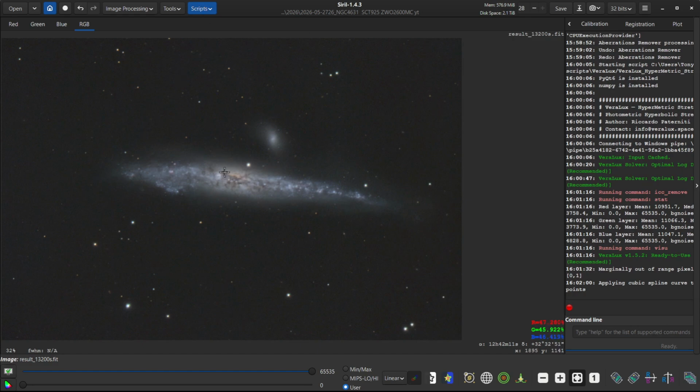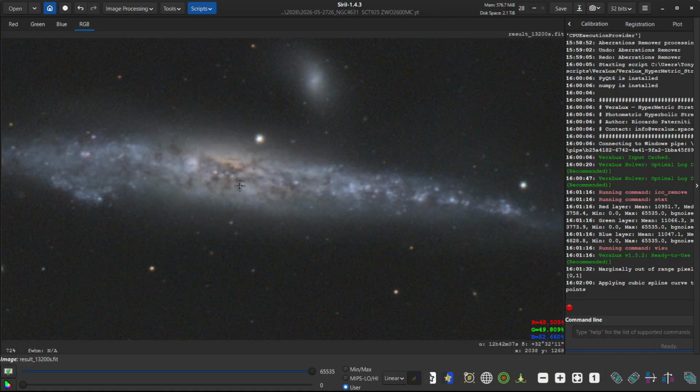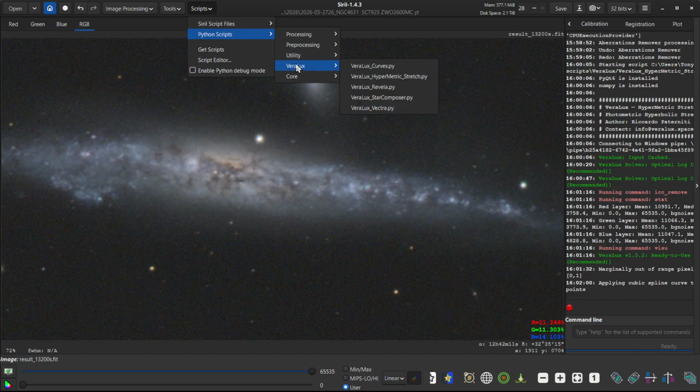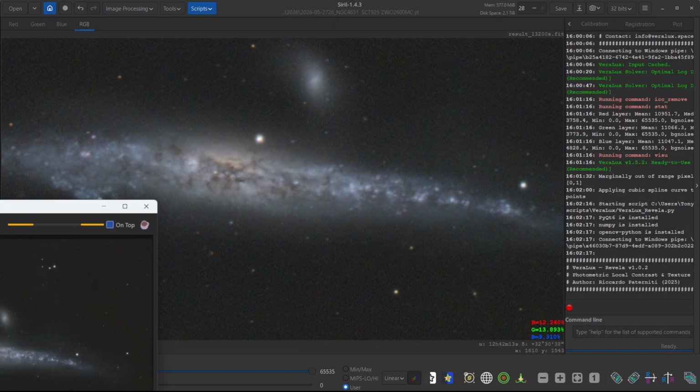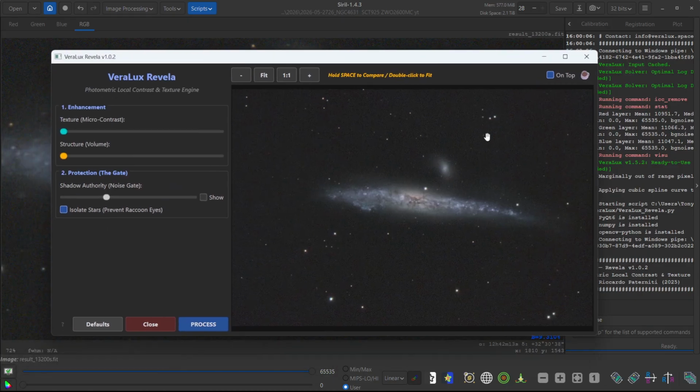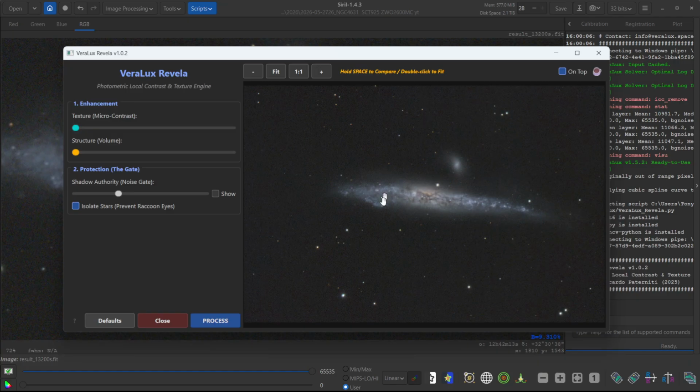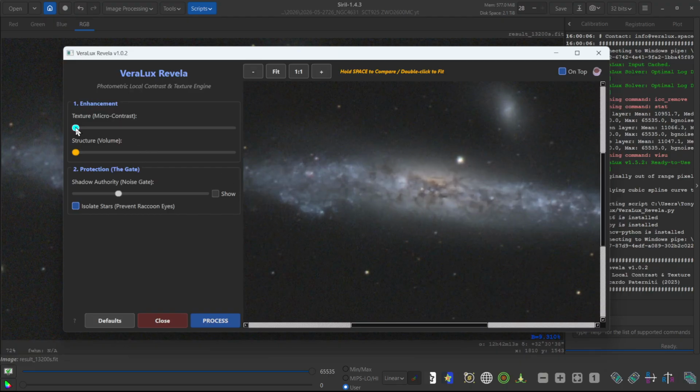And then the other thing I like to do is, again, use my mouse wheel to zoom in. If I go to Scripts, Python Scripts, again VeraLux, but this time the Revealer script, click on that and bring over that dialog. What it does is a kind of local contrast and texture enhancement. If I use my mouse wheel to zoom in, and move this micro contrast all the way to the right, you can see it actually brings out some nice detail in the dust lanes.